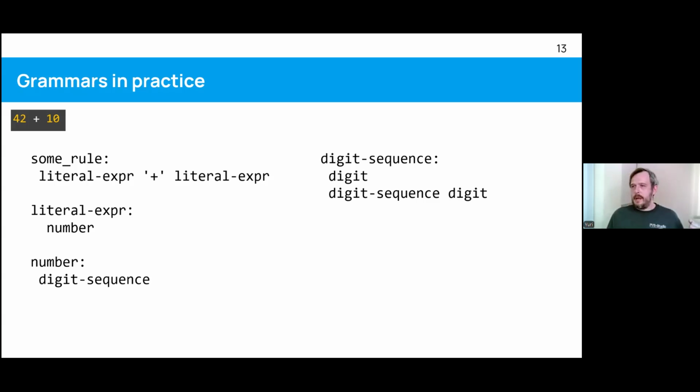And well, if you look at this, you might wonder, the digit sequence is defined in terms, again, of a digit sequence there. So wouldn't it cause a problem with our grammar?